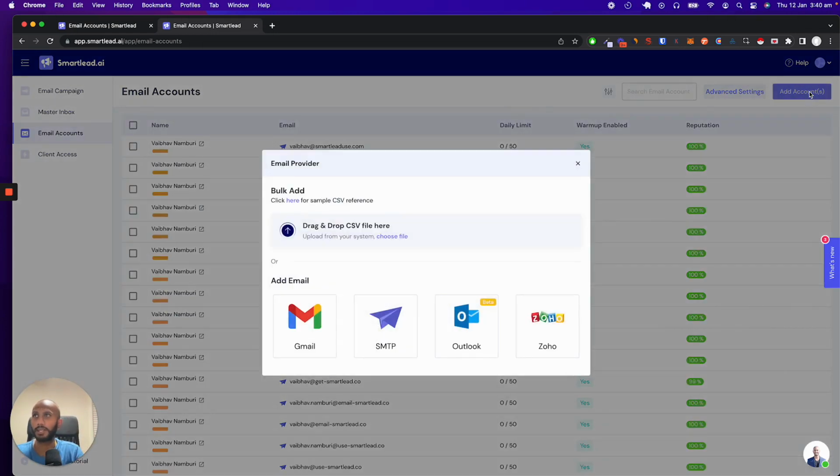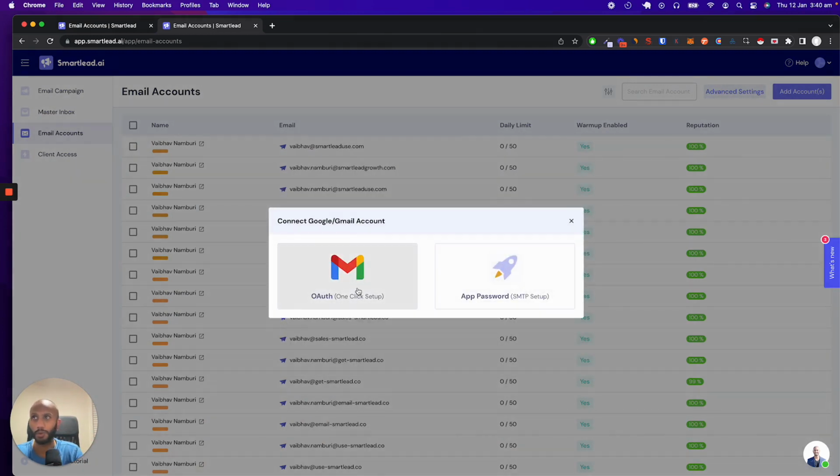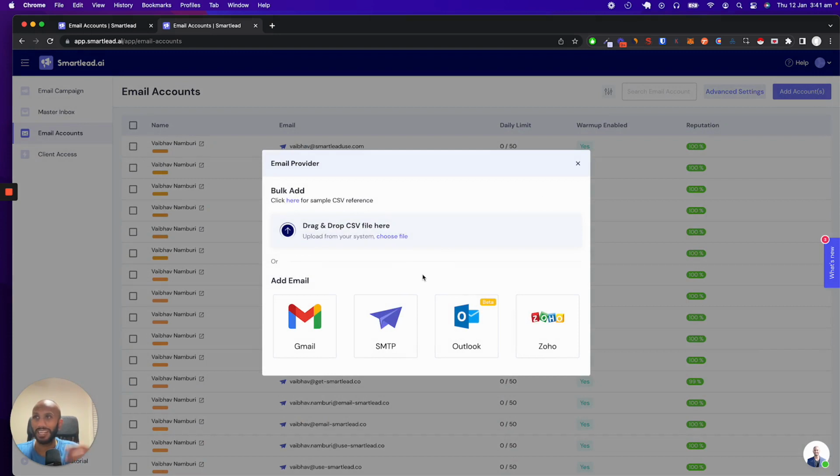So I'll click on add accounts and you're given 4 options. With Gmail, you have OAuth and 2-factor authentication. Now, our general suggestion is to go with OAuth if you have the option to do that with the admin accounts. All the instructions are given to you over there. We won't waste time over here. Or you can do a 2-factor authentication as well. You've got SMTP and Outlook, which is OAuth for Outlook, and Zoho, you've got normal SMTP approach as well.